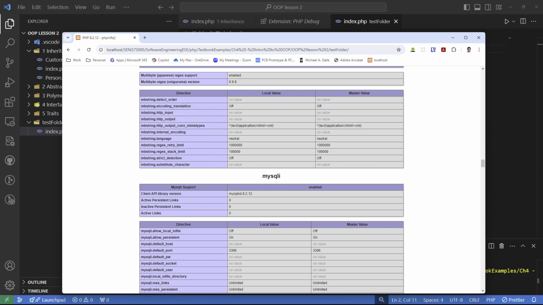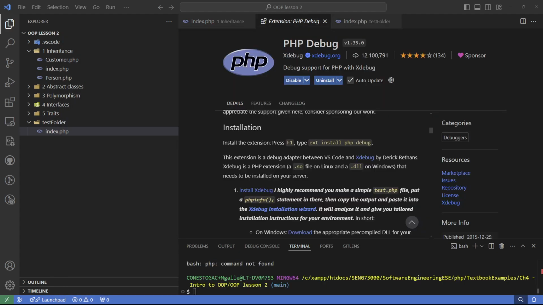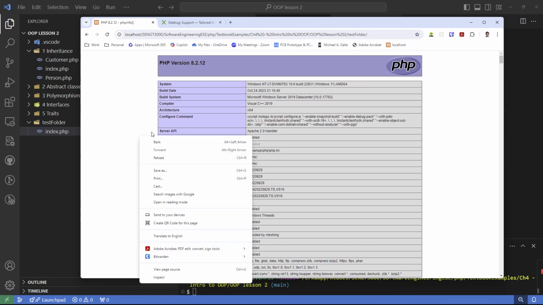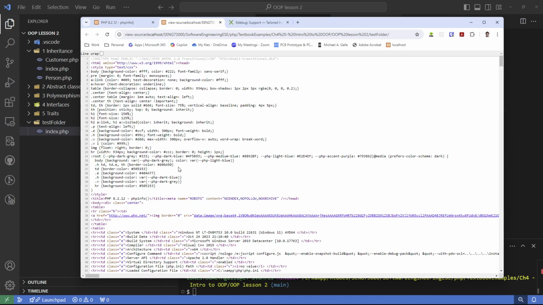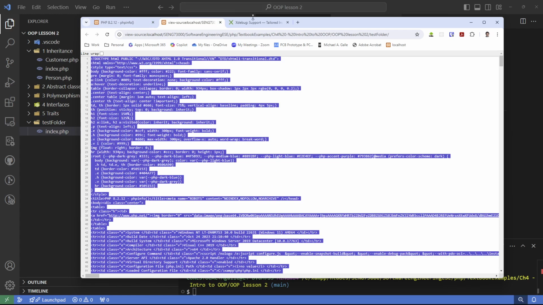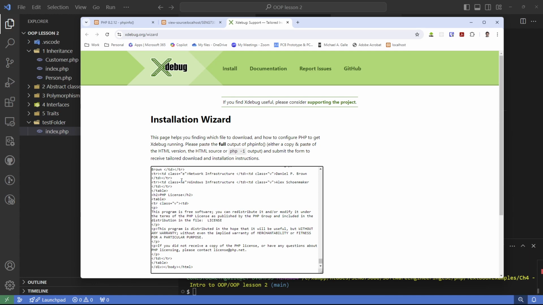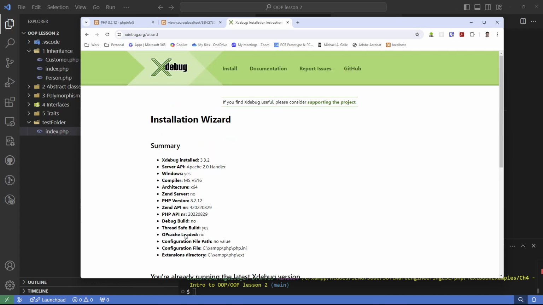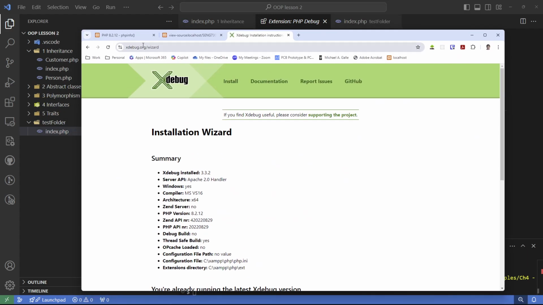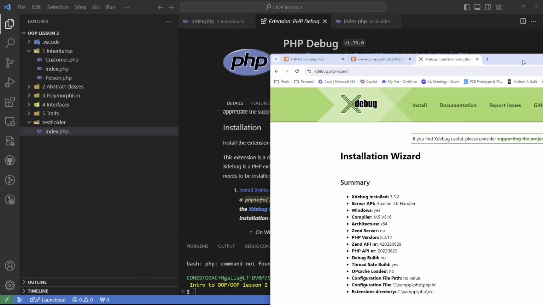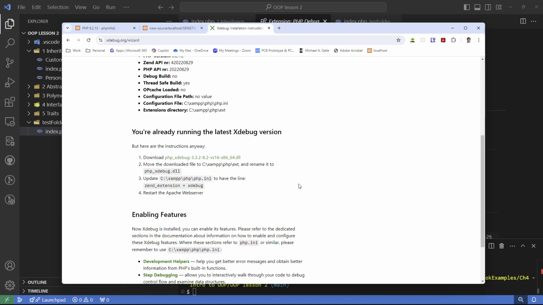All right, so let's take a look at what comes next. You've got two options here: take this, grab the source, Control A, Control C, and paste it. This is the HTML source code from there, and then we analyze my PHP info. Sorry, I forgot to mention this web page. It's xdebug.org. The wizard is right here. Once you click on this link, it'll take you to the wizard, and this is the information that is needed.